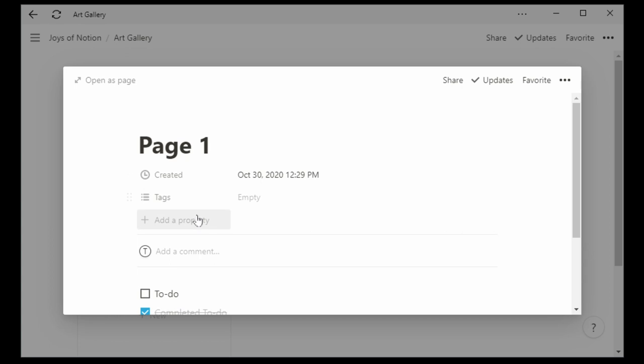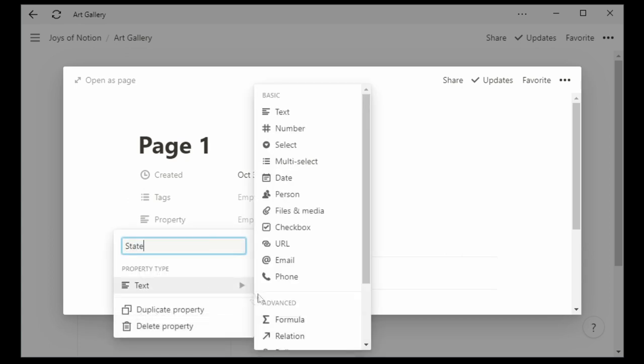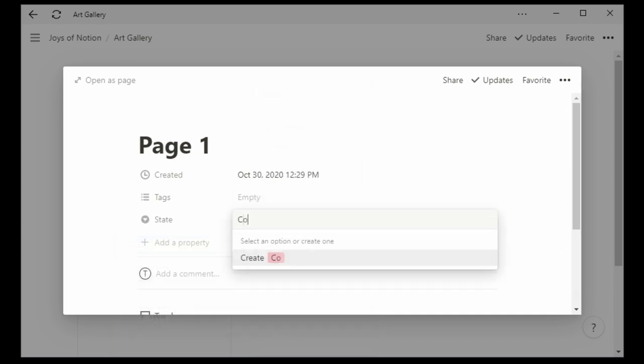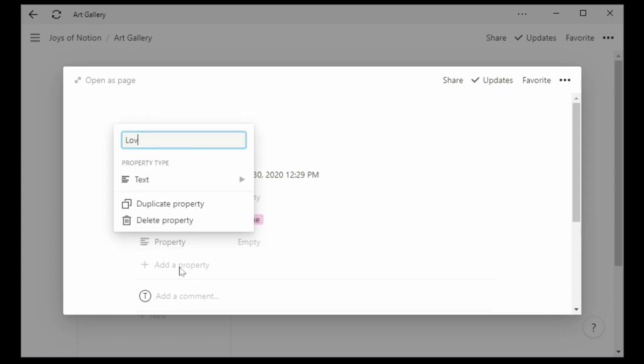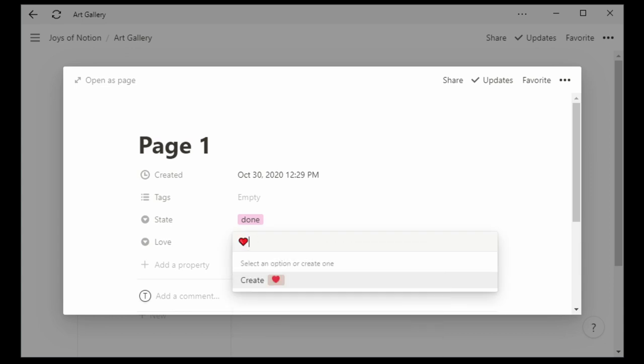First, we add select to keep track of state. Sometimes you have the complete painting in your head, but it's just not on the canvas. So for now, let's simply add concept, creating, and done, even though we know it's never truly done. We shouldn't judge people, but we can judge our own work. So I'm adding a property called love and creating these nice bars by using heart emojis.